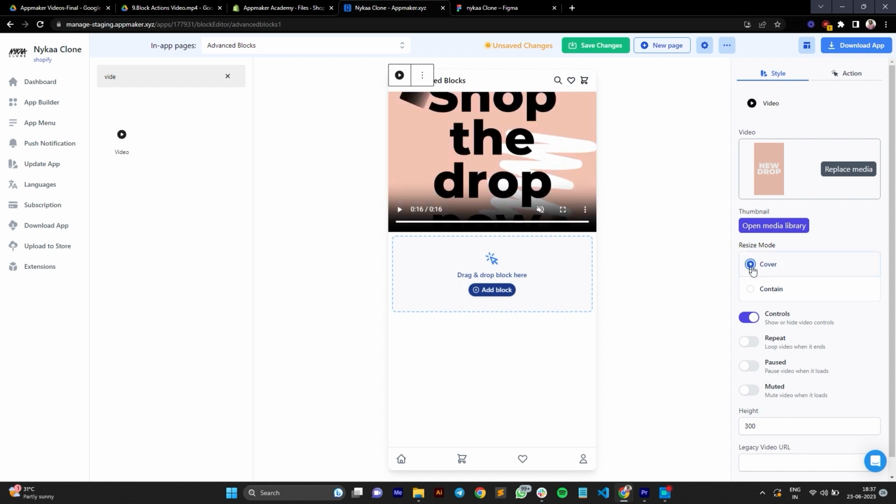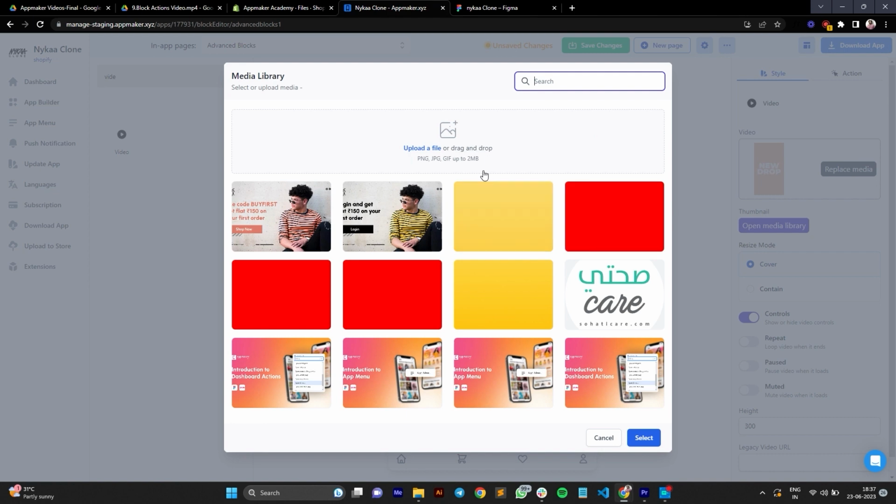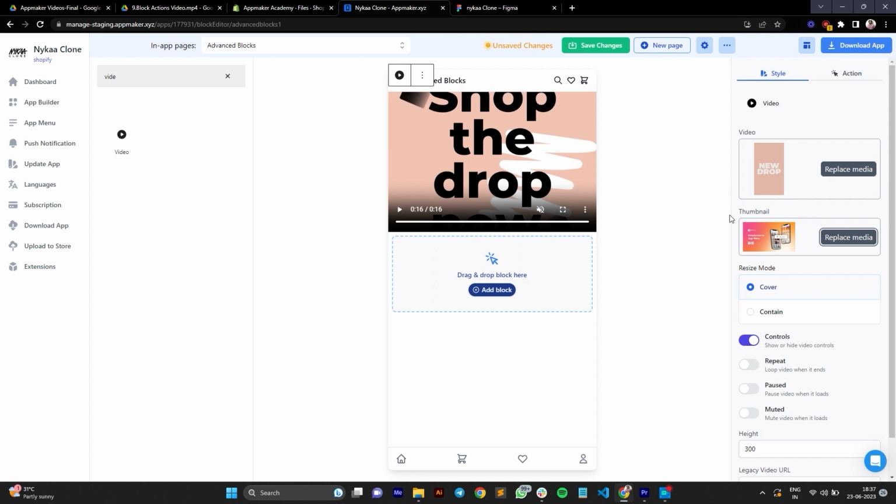Furthermore, we can add a thumbnail to the video. Clicking the Open Media Library button allows us to upload or choose an image for the thumbnail. I'll select an image from here. This thumbnail will be displayed.